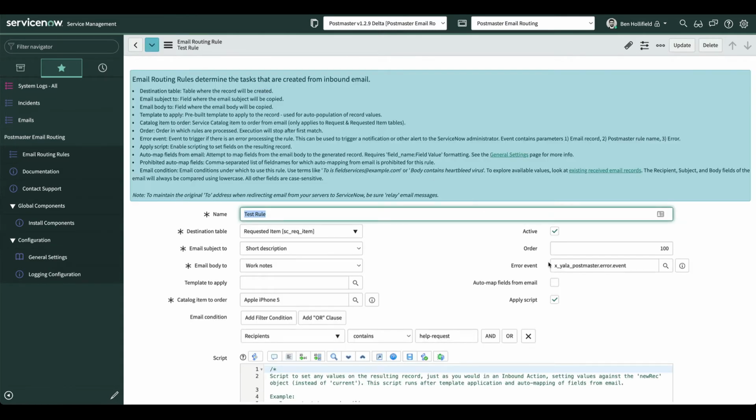While we're waiting, we'll talk about a new feature in Postmaster we've also added called Error Event. One thing that ServiceNow doesn't necessarily handle well is letting us know when things are going wrong in inbound email processing.